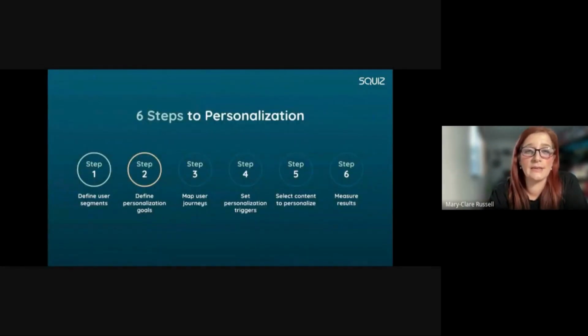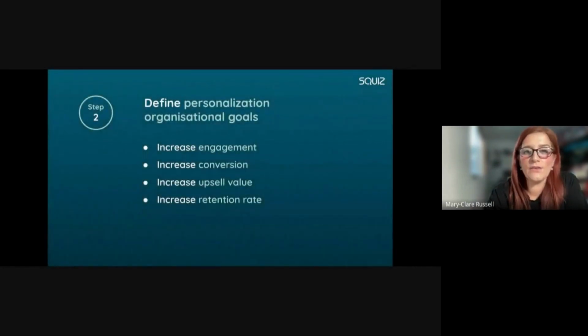So we've just covered how to define user segments based on their job to be done and other secondary factors. Let's move on to step 2, define personalization goals, specifically your organization's goals for personalization. Here are a few common ones you can take inspiration from: increase engagement, increase conversion, increase upsell value, and increase retention rate. As an example, if you're in higher education, increasing engagement might be linked to student happiness or success.